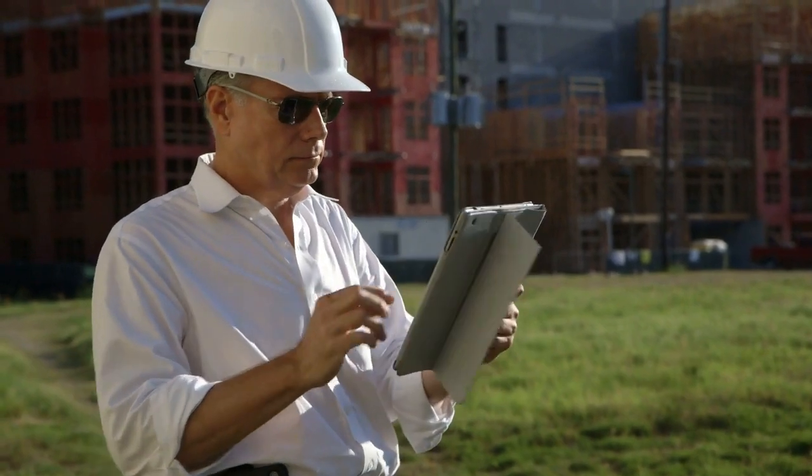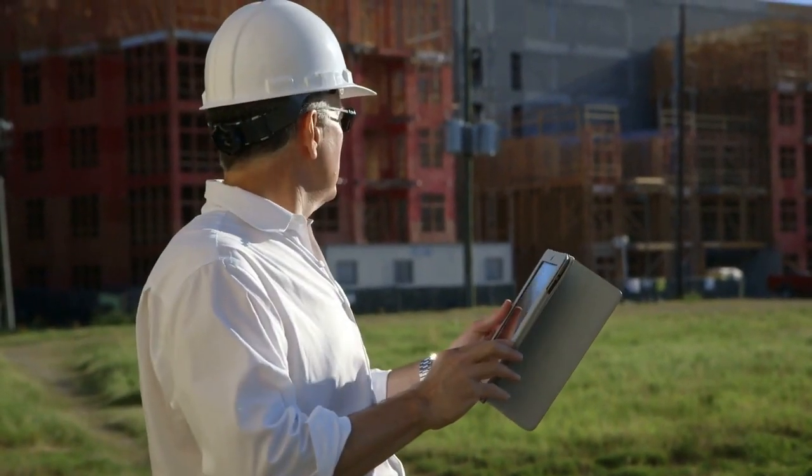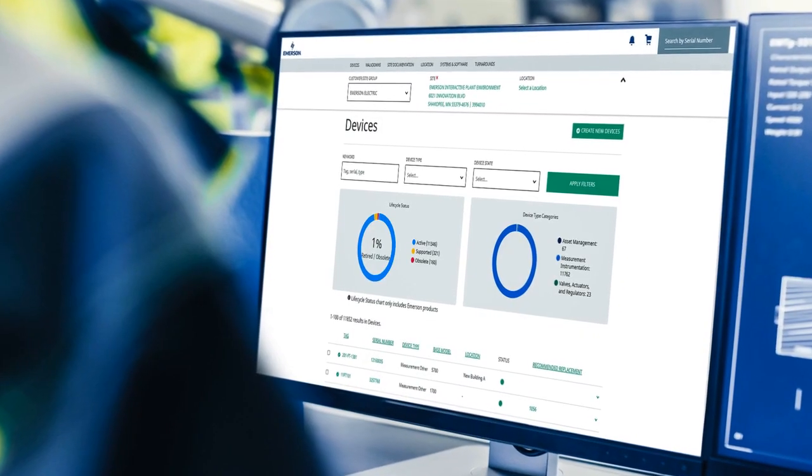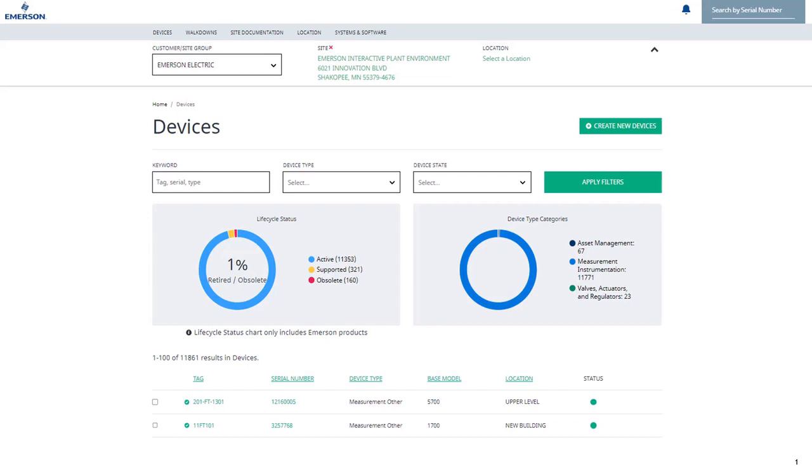In this video, we will take a closer look at a couple of the many features that make MyAssets a standout addition to the Emerson experience, the device list and the device detail pages. The MyAssets homepage, also known as the device list, offers you a broad view of your site's assets.